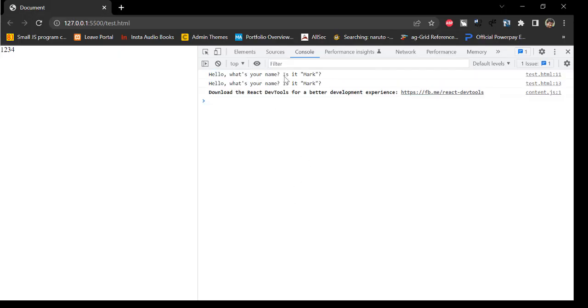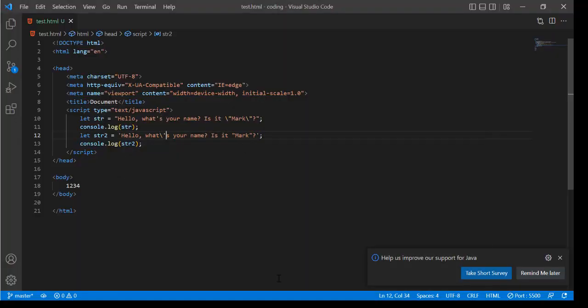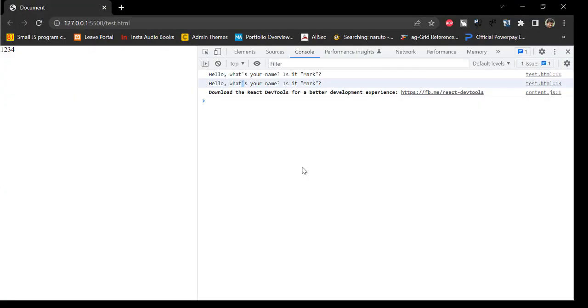Here you can see we are using the double quotes, but the string itself was defined with double quotes. So the escape character worked. In this case, the string was defined with single quotes and this single quote would have caused the issue. But since we are using the escape character, we are not getting any issue and our string renders perfectly.